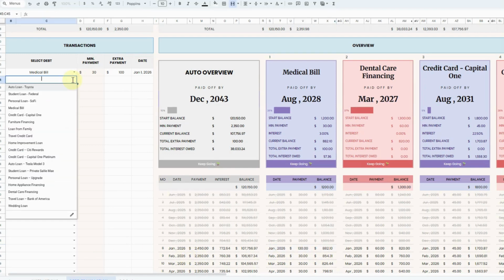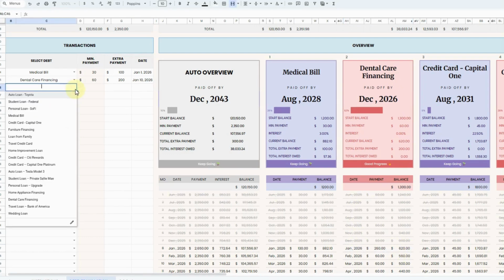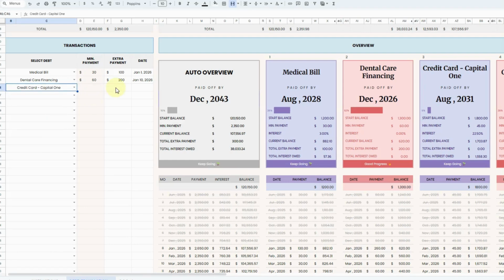Enter extra payments for other debts using the same method. Since you can choose which debt to apply the extra payment to, you can manage your payoff plan more flexibly based on your financial situation each month.